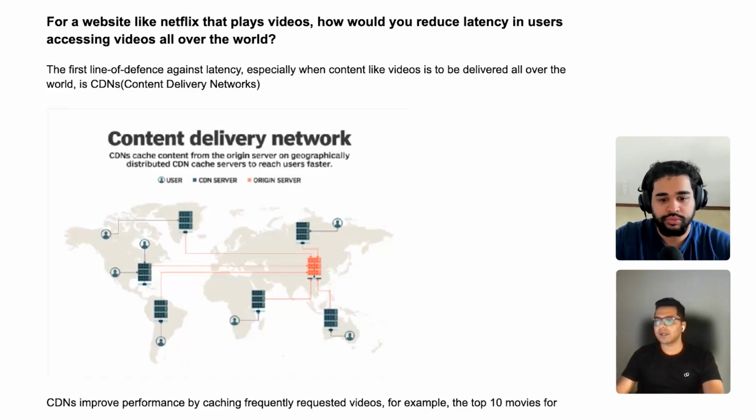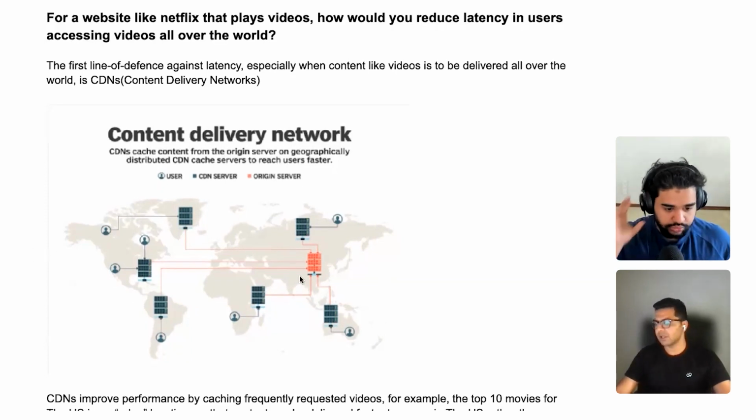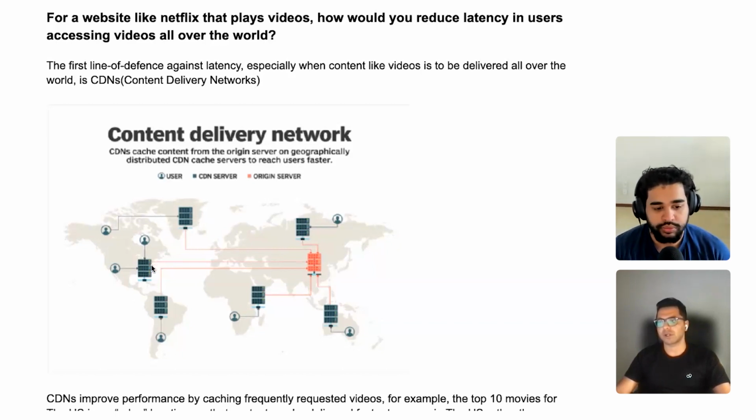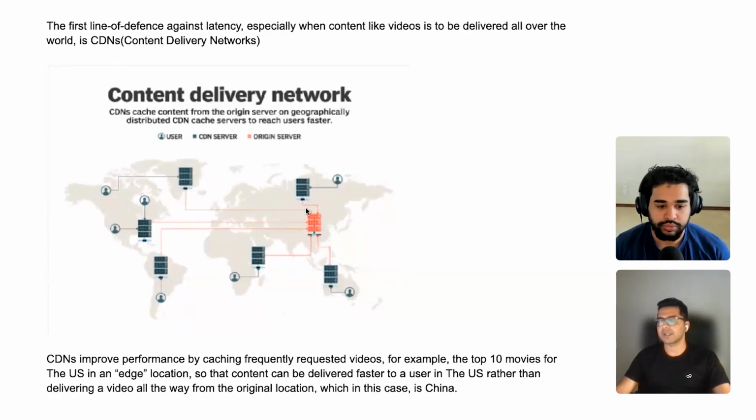Now, how it works is, if you can see on this picture, let's take an example. The red server is the one which is hosting all of the videos and photos which users want to access all around the world. For example, in Greenland, the US, South America, Africa, Australia, Russia, and so on. So CDNs basically cache these frequently requested videos, or all the videos that you have, and can deliver them more quickly to the users that are accessing it from the region.